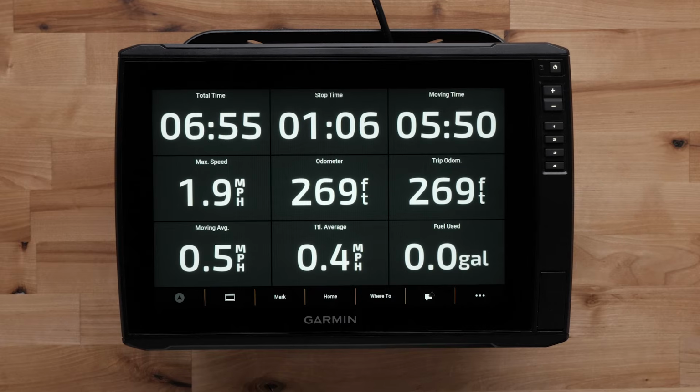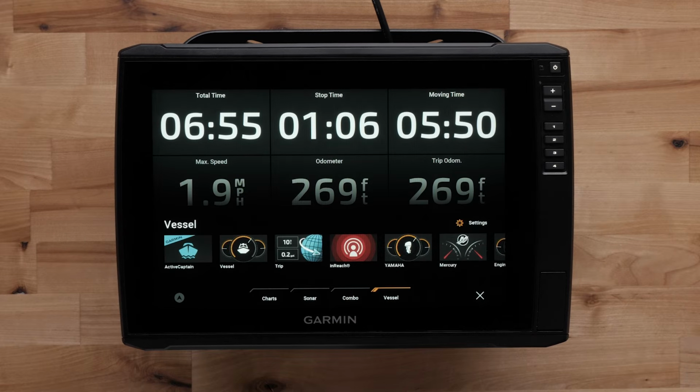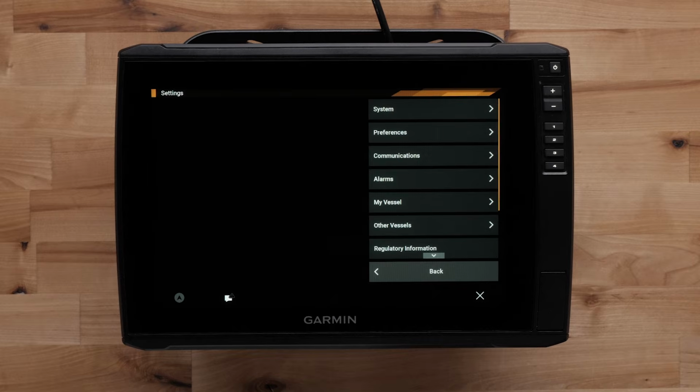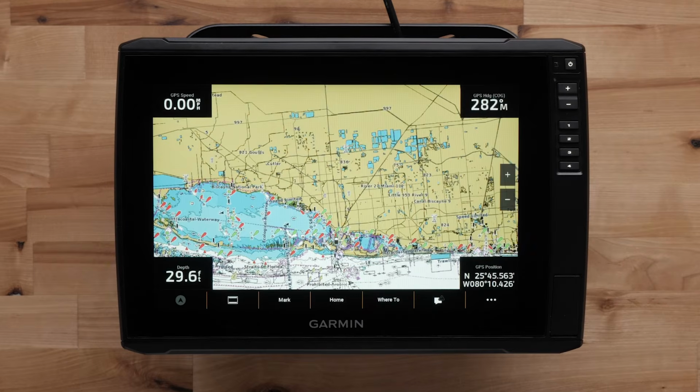The ECHOMAP Ultra 2 has two different sets of settings available to adjust. Select Home, and then Settings to access the chart plotter's system settings. System settings affect the entire chart plotter. This is where you can set unit preferences, vessel alarms, communication networks, and access software information. You also have options for each individual page.